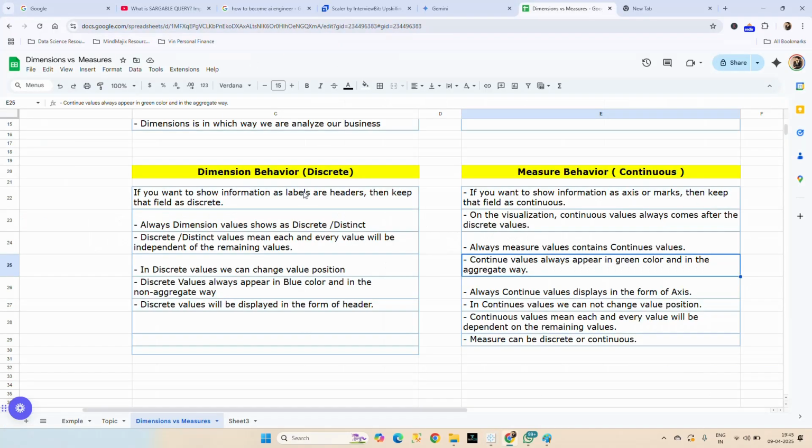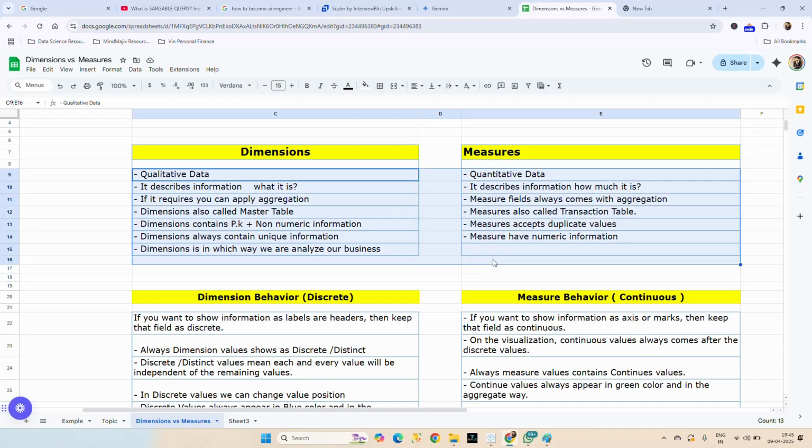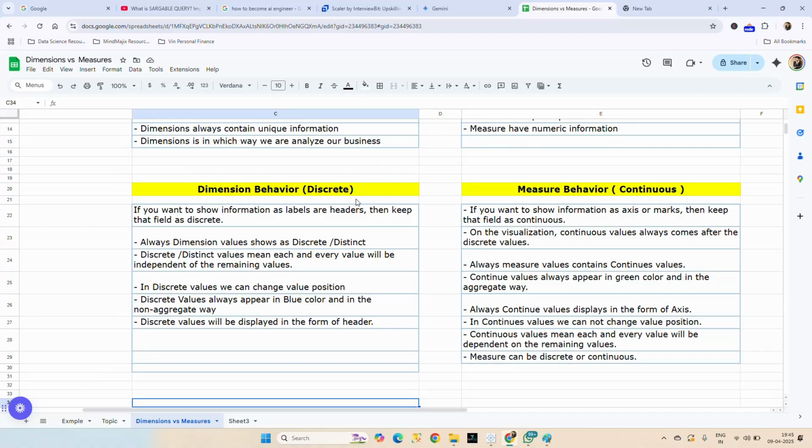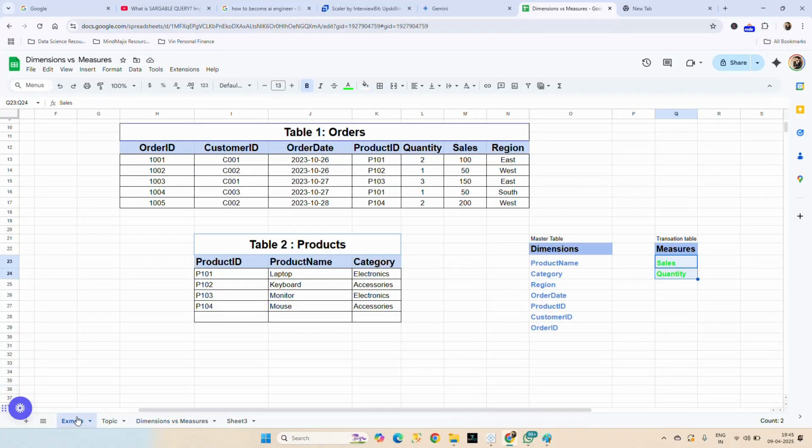Okay. So when you are asked the question in an interview, you can tell these differences. That's it. What is dimension? What is measure? These are the basic differences. And dimension behavior versus measure behavior, these are the basic differences. You can check with this example. You can relate to what is dimension, what is measure.